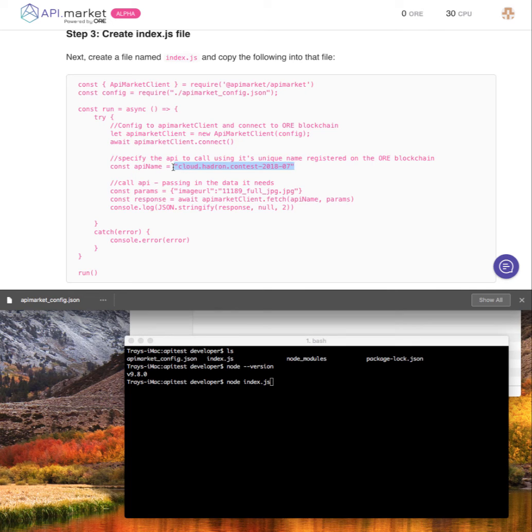So every API has its own name, and you call it using this function, just go fetch, which just does an HTTP request for that API, and you pass in whatever parameters you want as a JSON object. So in this case, we're passing in image URL as a parameter name, and this is one of the names of the images that is in that bucket. So this will just run this code, call the API, and then print out the response, which should be the JSON object, which lists the things that it found in the image.